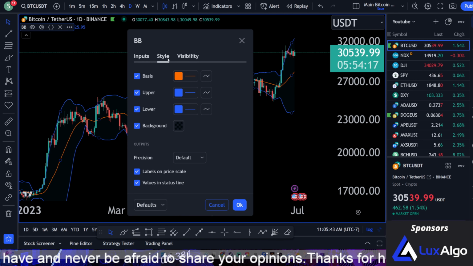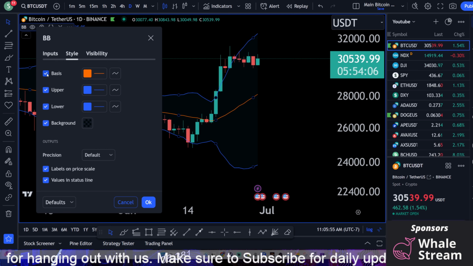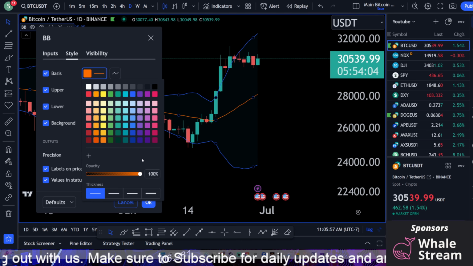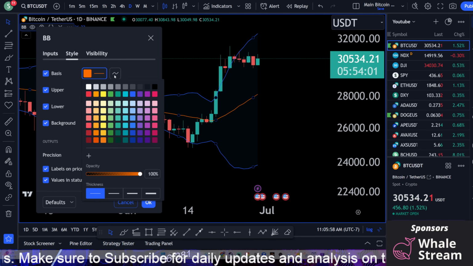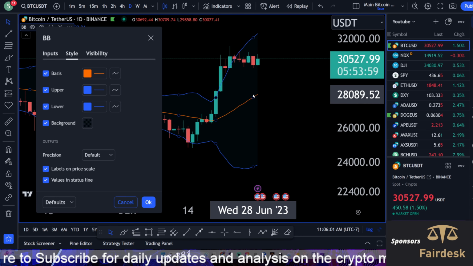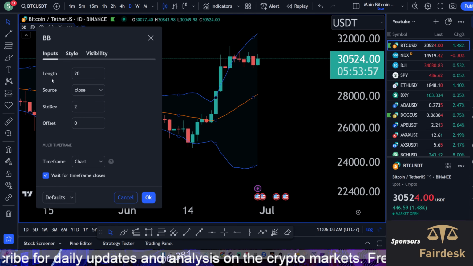Style is very easy to understand. If I zoom in here just a little bit so you guys can see it, you guys are going to see that the basis, that's this orange line right here, you can change this to be different thicknesses, different colors and whatnot. This is basically just the moving average that you guys will have put in for the length.